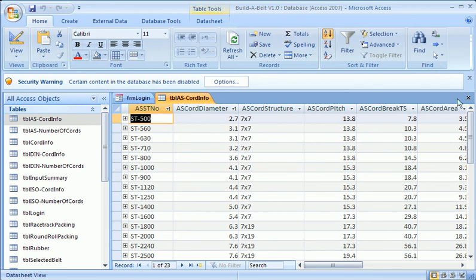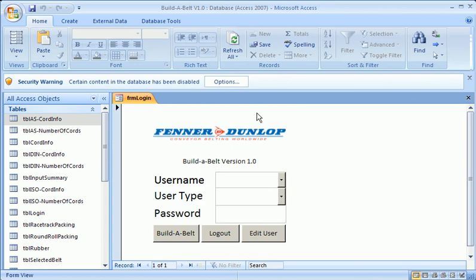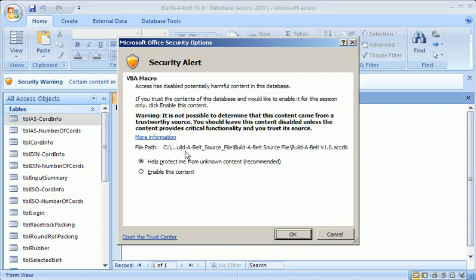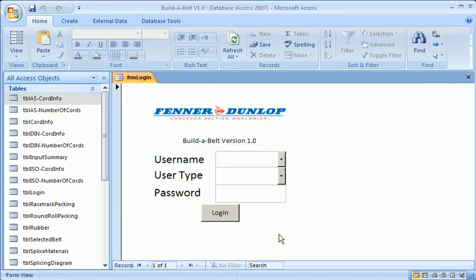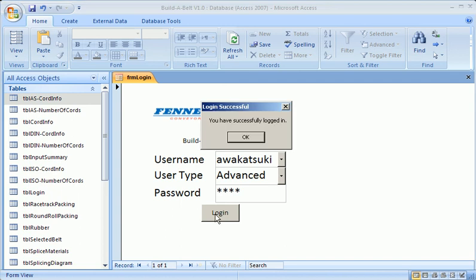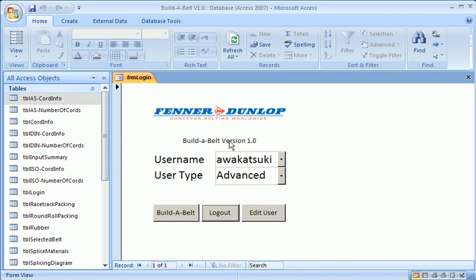Alright, in order to run this, the first thing you have to do is go up here to enable macros. So we click options. It says macros can be dangerous, but this program is trustworthy, so you can say enable this content. So you go down, enable the content, and hit OK. Now we can log in with Akiko's username. I type in the first few letters, the password is belt, and then I click login. You have successfully logged in, and this is going to be the point that you haven't seen yet.